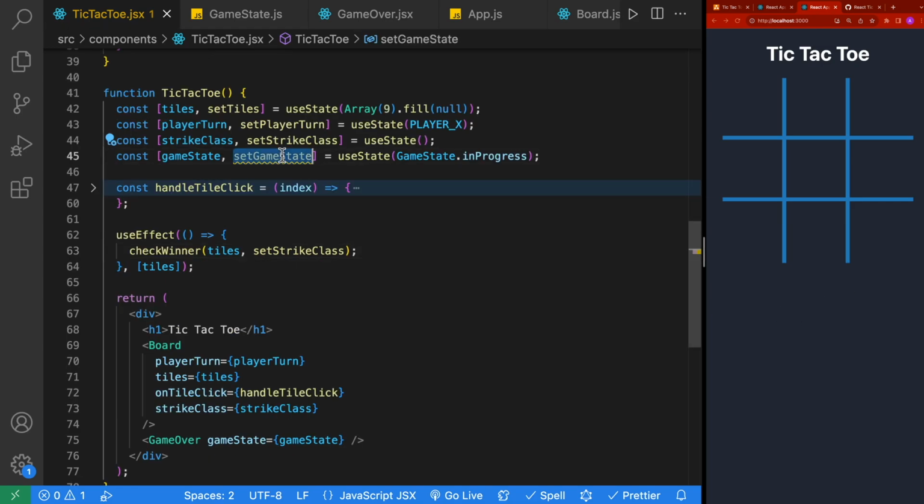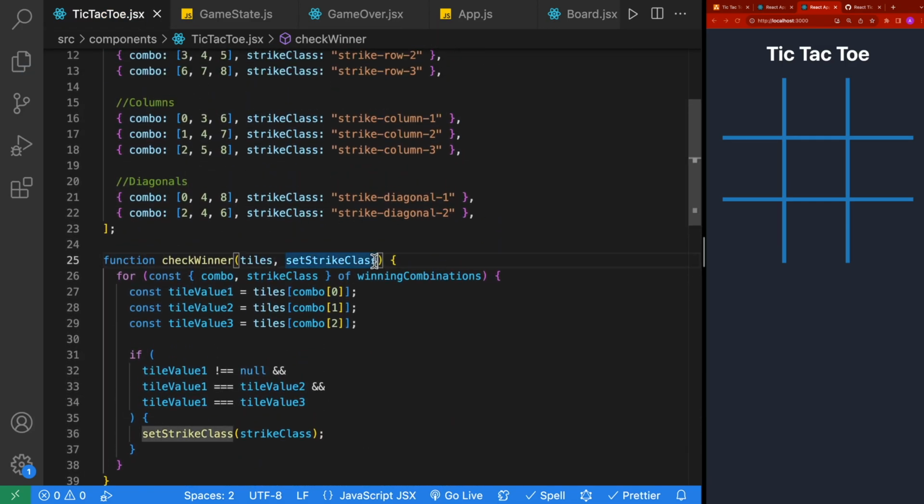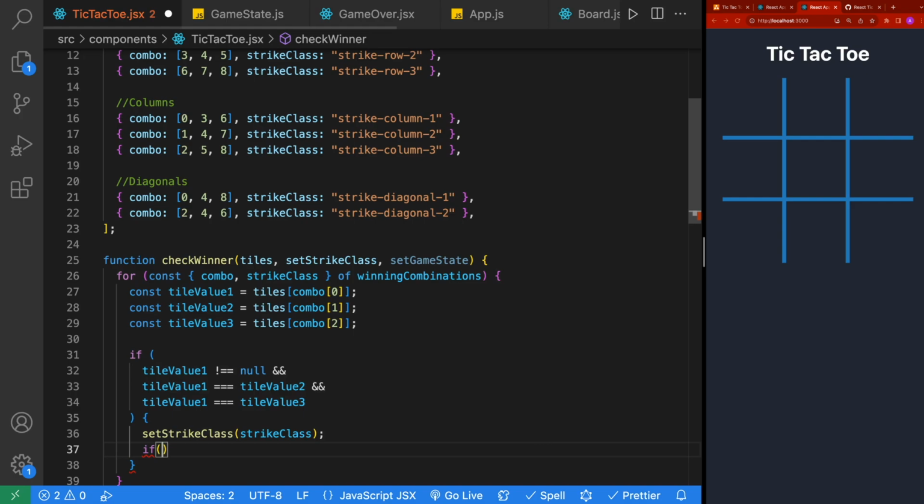Now we can go ahead and use our set game state. We're going to be passing that into our check winner. Inside check winner, we're going to go ahead and accept that parameter. Then when someone wins the game, we can go ahead and set the appropriate state.